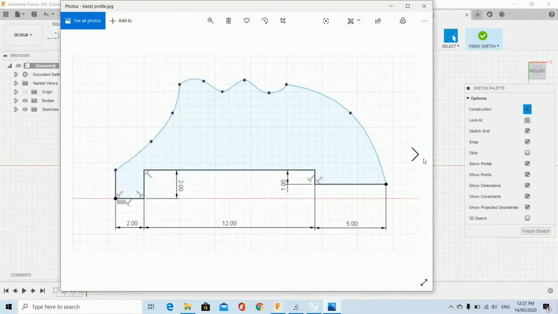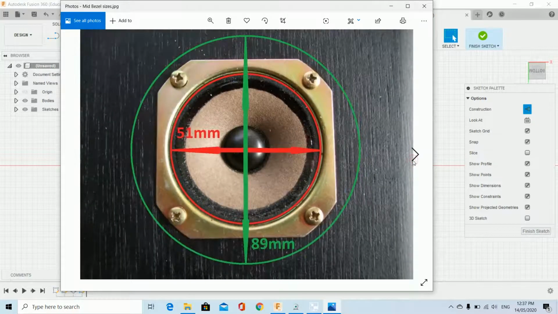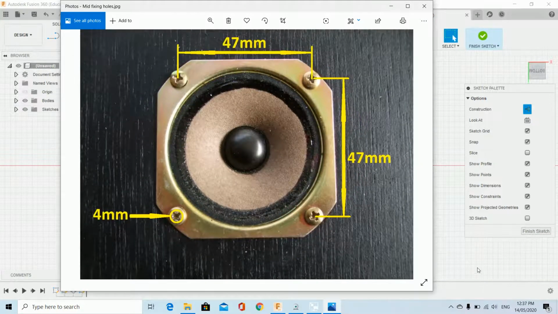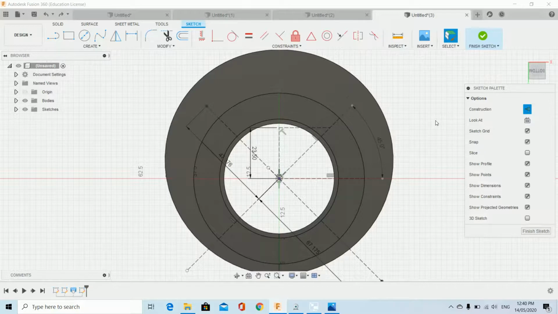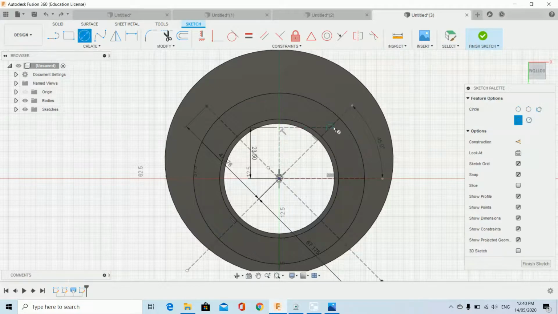Again, we want to do those holes, 47 mil. Another construction line. I want that 23.5, which is half of the 47. And we're going to put another one across that way to intersect. 23.5, correct. And cancel. Okay, now that we've done the construction, we're going to do the circles. What we have to make sure we do is turn off construction. Right, circles. That one should snap into there.